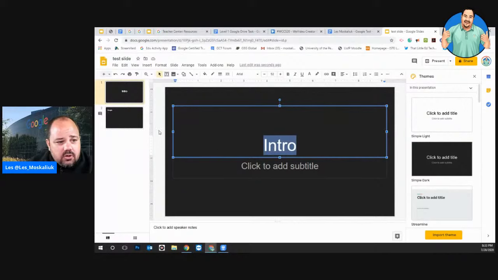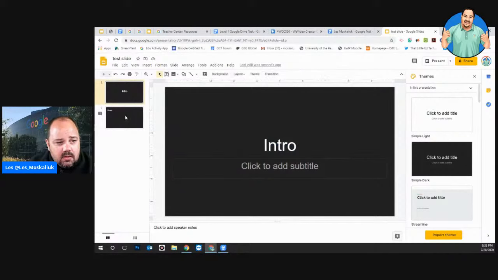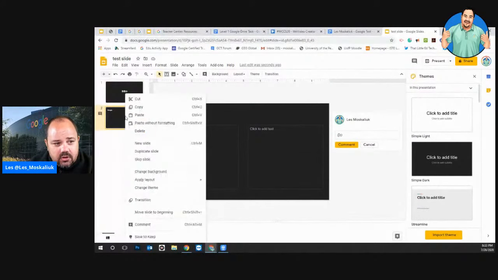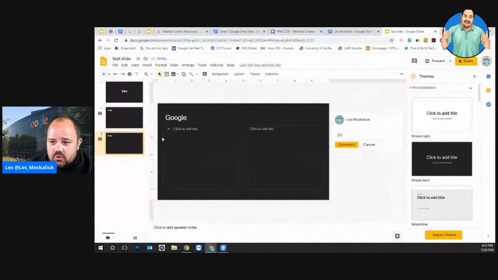As you create slides, you can also right click on it and choose duplicate slide. And if you create a slide and you need to change its placement, you literally can just drag and drop it and move it from place to place.